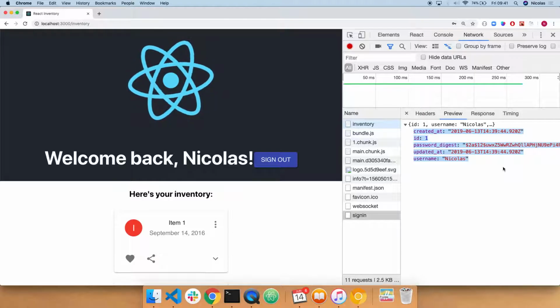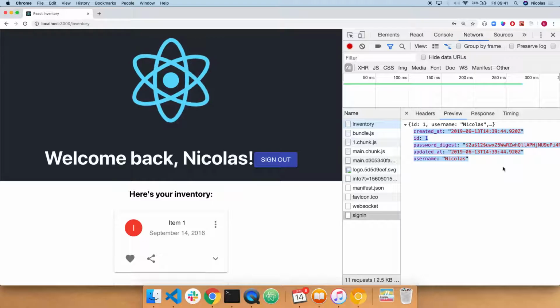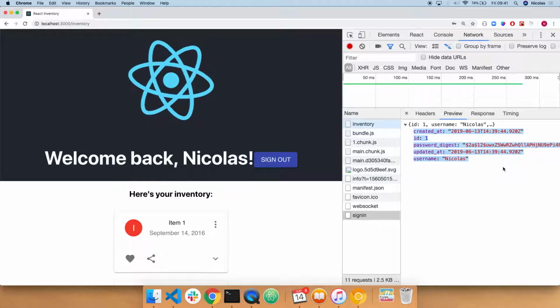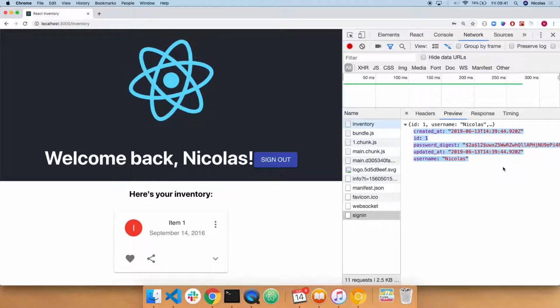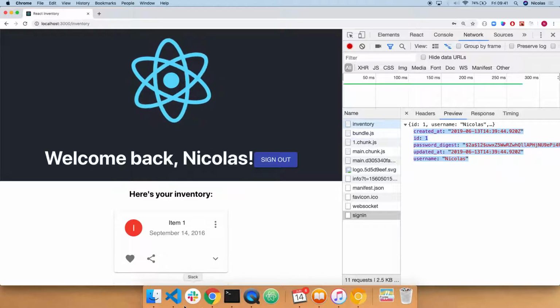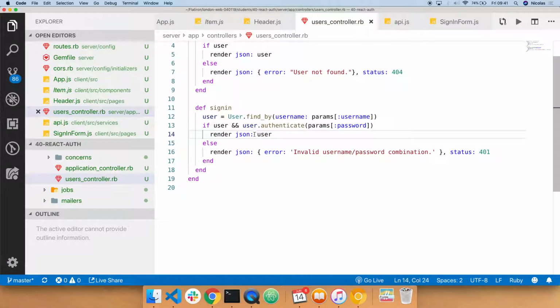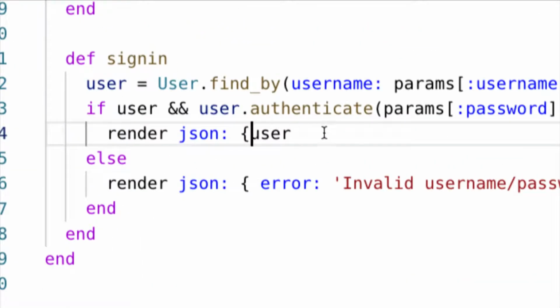Because if somebody holds on to this, maybe they can start playing around, seeing if they can match the hash, if they can match the password. Right? So let's tighten up security, and instead of returning the entire user, I'm going to return the two things that I need: the username, so React can greet me and store me, and the ID, because I want to put it in local storage for later.